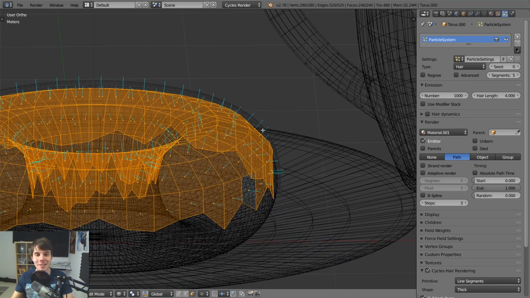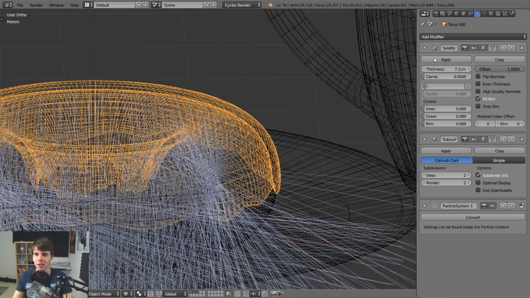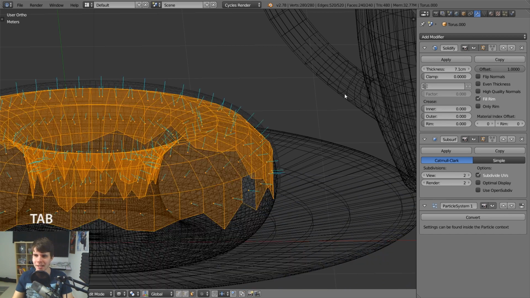Now, the reason we actually have to flip this in this case is because of something very odd, and I only really realized this when I was putting together this tutorial. I'm like, why is this actually happening? Why is the hair facing inwards? And it's because we've got the solidify modifier, which is doing something.